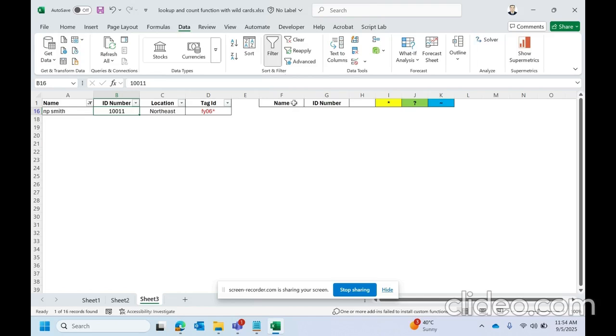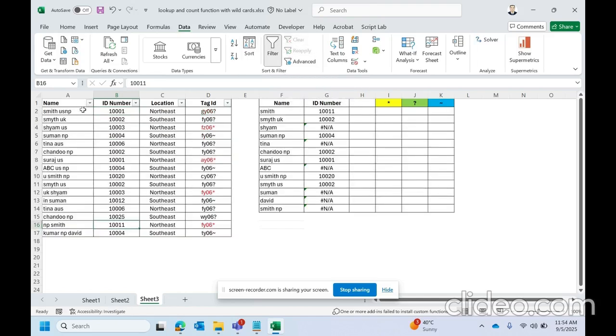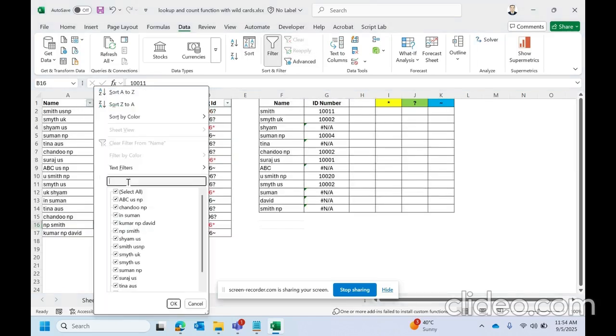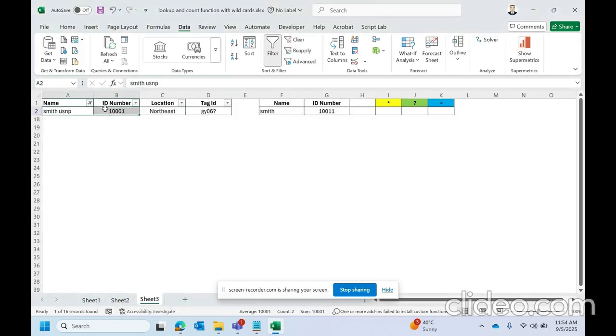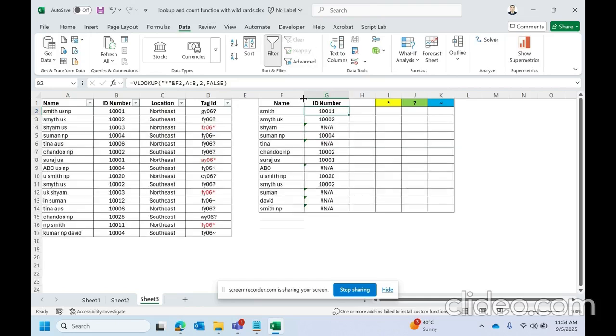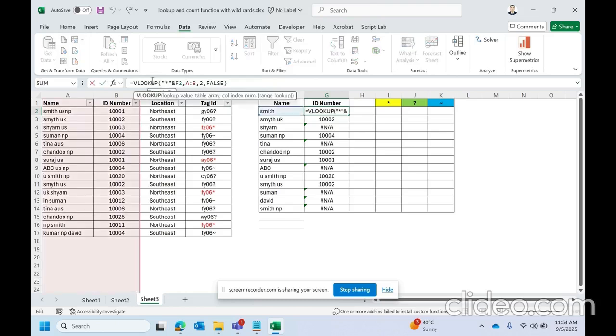Okay, which is this one, the same logic. And here, if you put the star after the name, it will give the names which begin with Smith, same logic we applied. Okay, so this is the logic to apply the star in your formula. You can use the star in VLOOKUP, XLOOKUP, COUNTIFS, and so on, as per your condition.